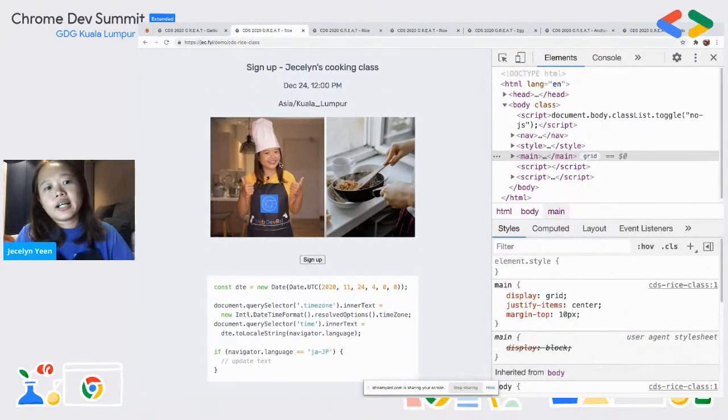So in this page, I mentioned that I have a cooking class, December 24, 12 p.m., Asia, Kuala Lumpur time. So let's say for this class, I want to have audience from Japan and audience from Germany. So I want to display the time and the date according to their time zone. So when I do development, how can I test to make sure that the times actually show up as per the local time accordingly?